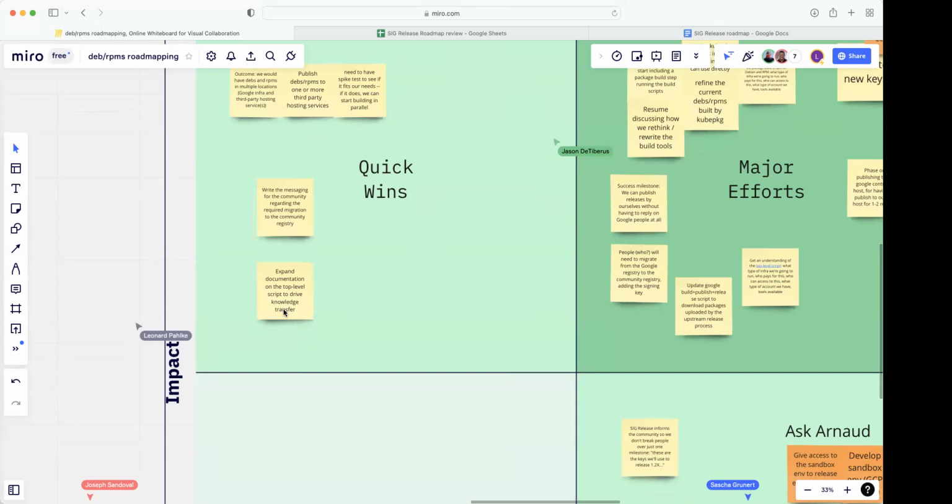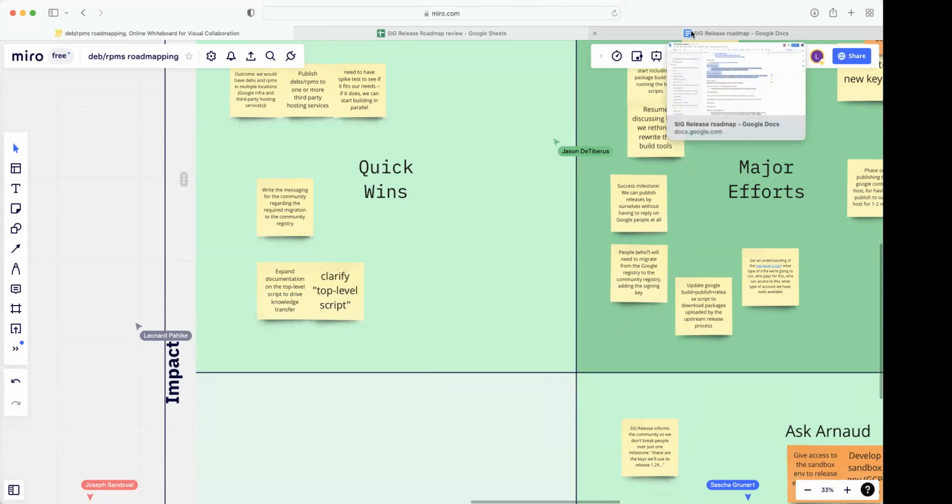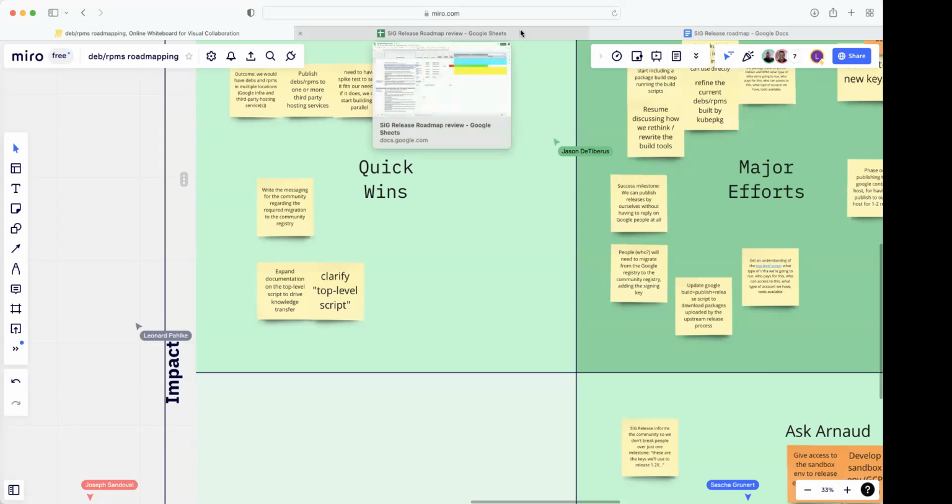So I think what will be useful to clarify here is what exactly we mean by top level script. For example, are we thinking of the script that Google Build admin already used, for example, to manage the RPMs and debs? And if that's the case, what are we going to continue using? Because if we switch to, however we decide to publish those RPMs, do we need that at all?